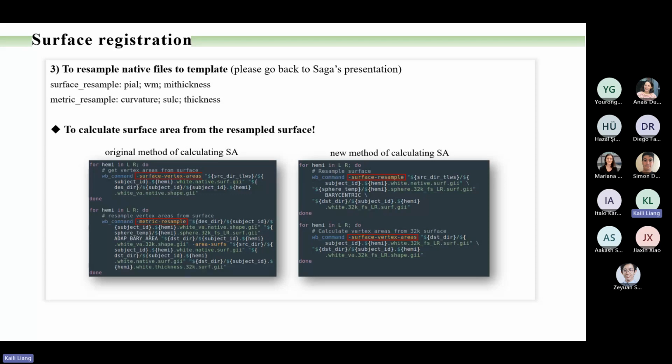And the correct way, the new way, is we should first resample the white matter surface to the template, and then calculate the surface area. Calculate the surface area not in native space, but in the template space, in the aligned space.